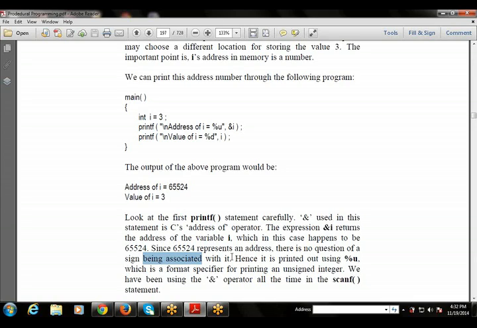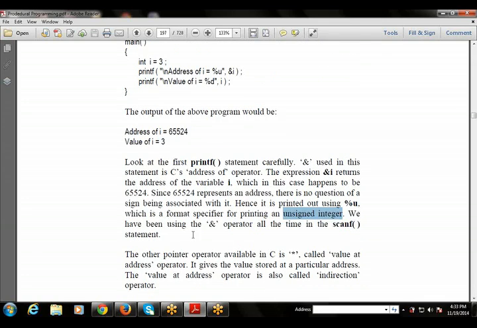That is, there is no role of the sign, that is either it may be plus, or it may be negative. Hence it is printed using the percentage %u, that is the unsigned integer, which is a format specifier for printing an unsigned integer. We have been using the ampersand operator all the time in the scanf statement.